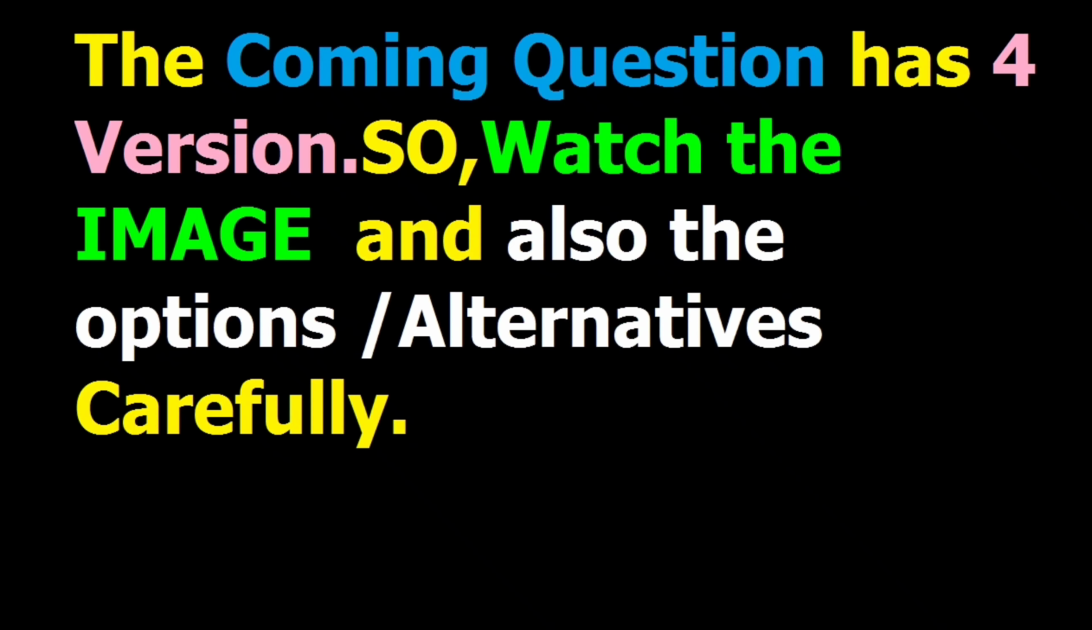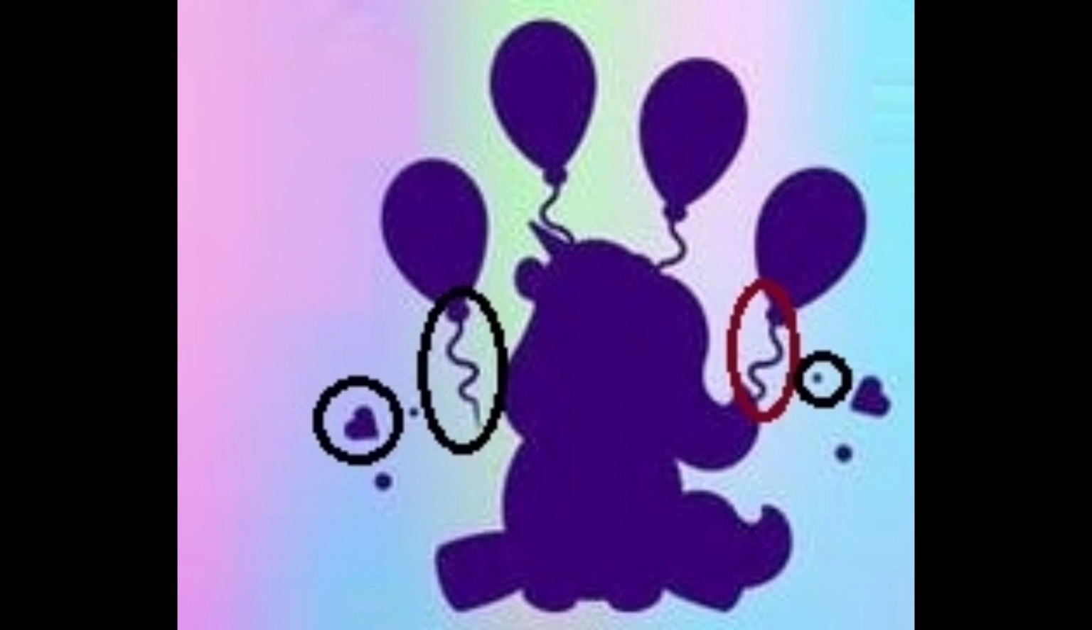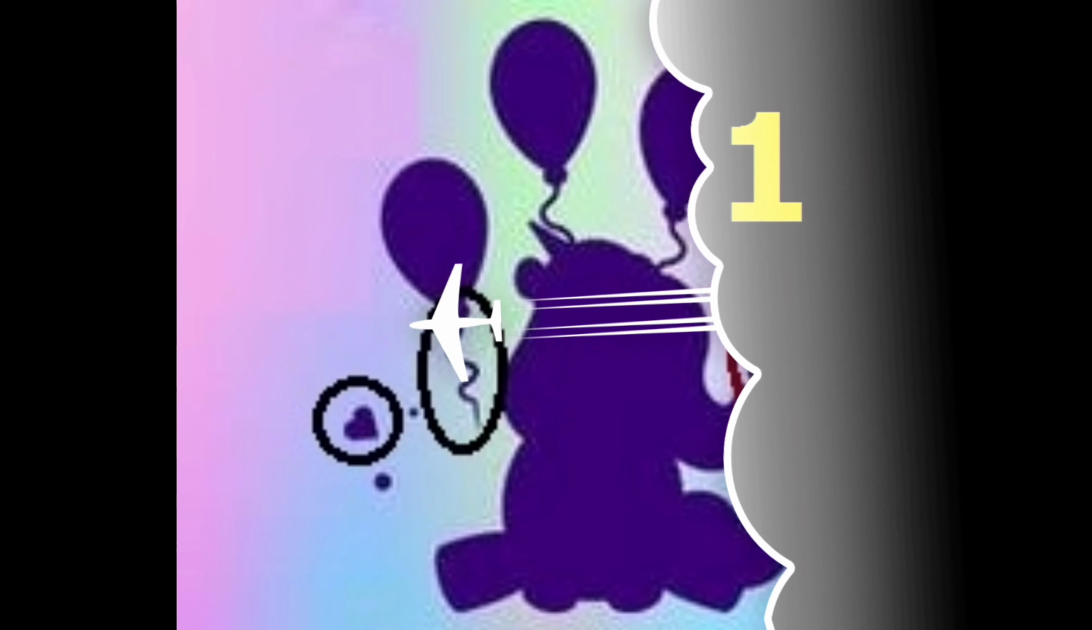Now the coming question has got 4 different versions or types. So you need to watch the image and also the alternatives very carefully, or just like the previous questions, I will give you some hints. So the hints are, you must see everything. The strings of the balloon, you must see the strings of the balloon and the angles of balloon inclination, and you must see the dot on the right hand side that I have shown here. Everything you have to see that I have said here.